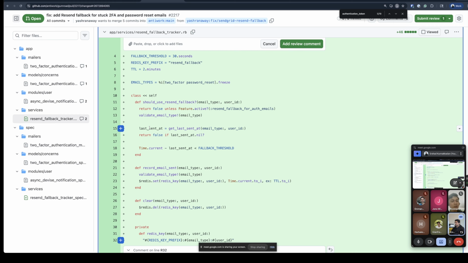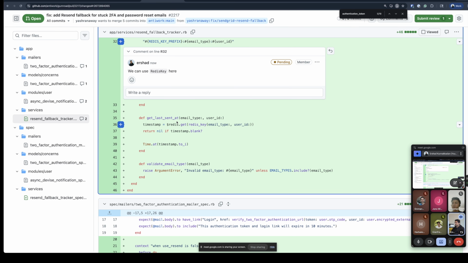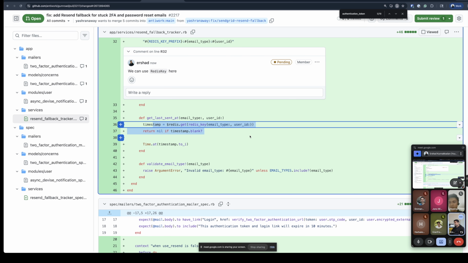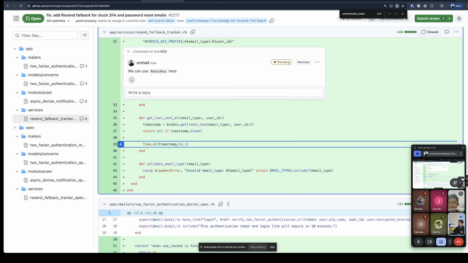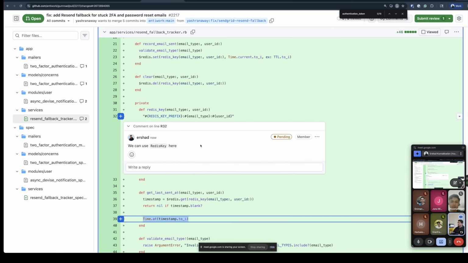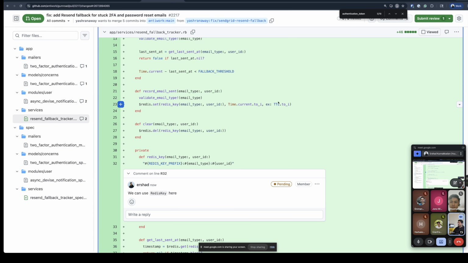Then if we go to the get last send it, we would get the last like this. And if it's not, timestamp to I. Do we need to do this? And why are we storing timestamp to I? We can just store the timestamp string itself and use datem to pass it back, right? Which would be more clear. What do you guys think?